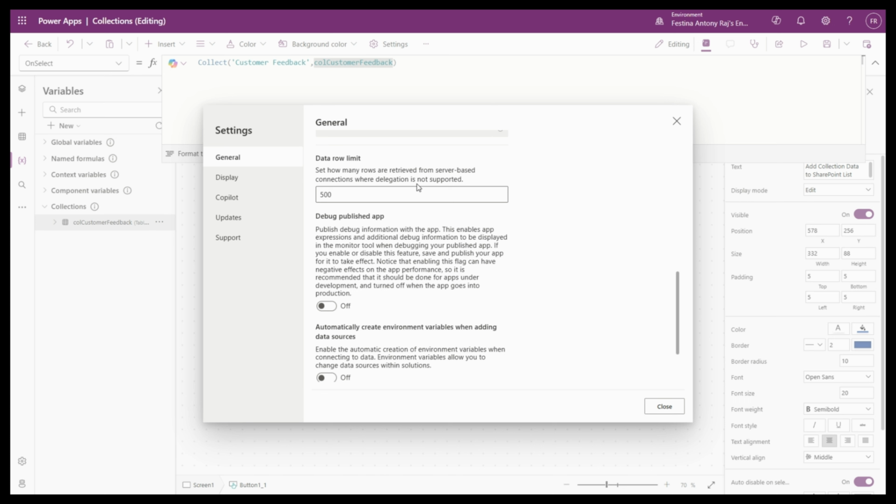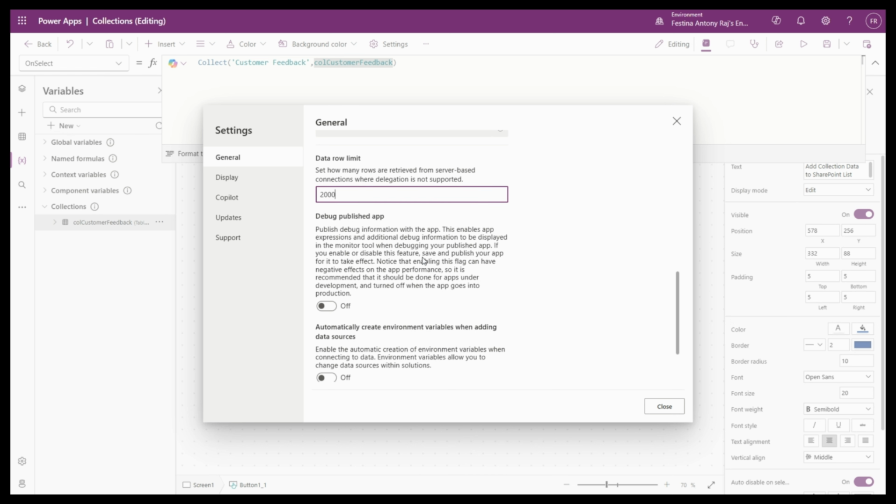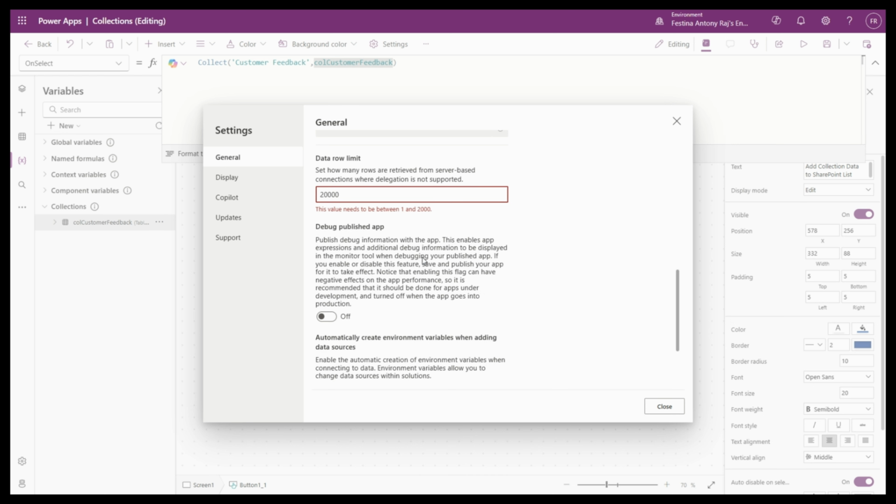So delegation is an extremely important topic while working with data and Power Apps. So I'm going to be taking a complete video on delegation. So make sure to subscribe to the channel to be notified when it gets uploaded. For now, the limit is set to 500. The maximum limit that you can set is 2000. So if I'm going to exceed it, I'm going to get an error saying that it has to be between 1 and 2000.